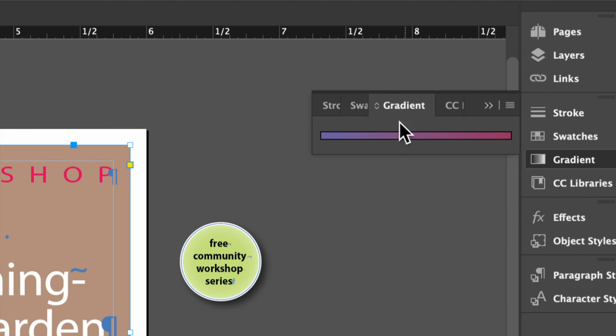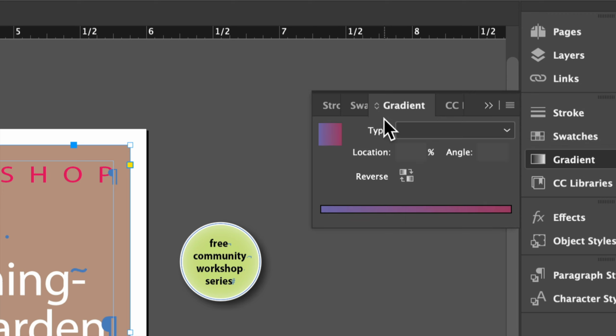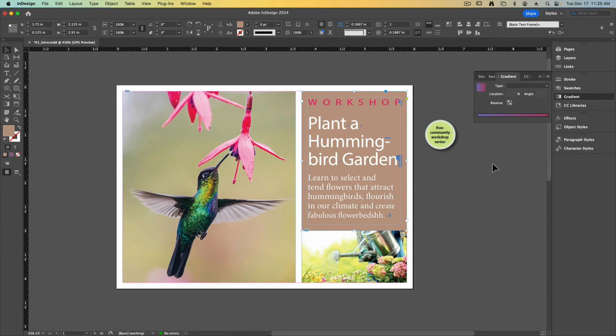The other thing you can do, if you don't see all of the options, instead of clicking here to show the options, is to click on the up and down arrows. This will hide and show all of the options for that panel.